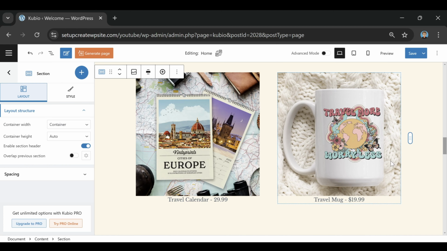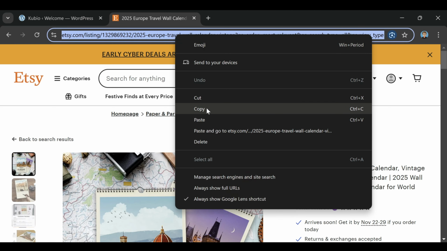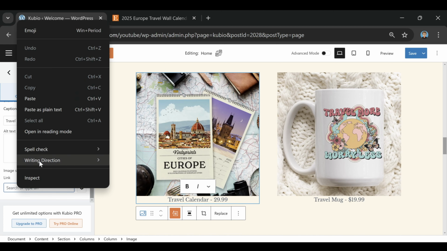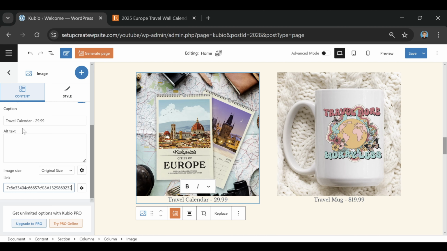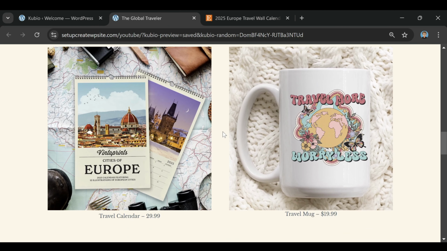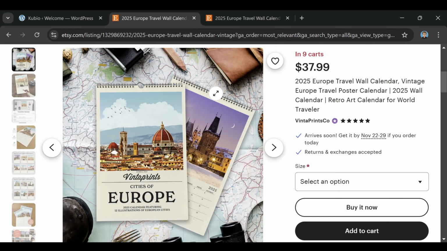Basically, if you're selling any products, you could put the images right here and then put the prices down there. Say, for example, you're selling something on Etsy. You could go to your item on Etsy and copy your link right here. Then you would go back here, click on this image, and where it says link, paste that in right there. Then if you click on save and go to preview, you'll notice that if we go down to where it says travel calendar and click this, it now takes you to that Etsy page where that item is at.